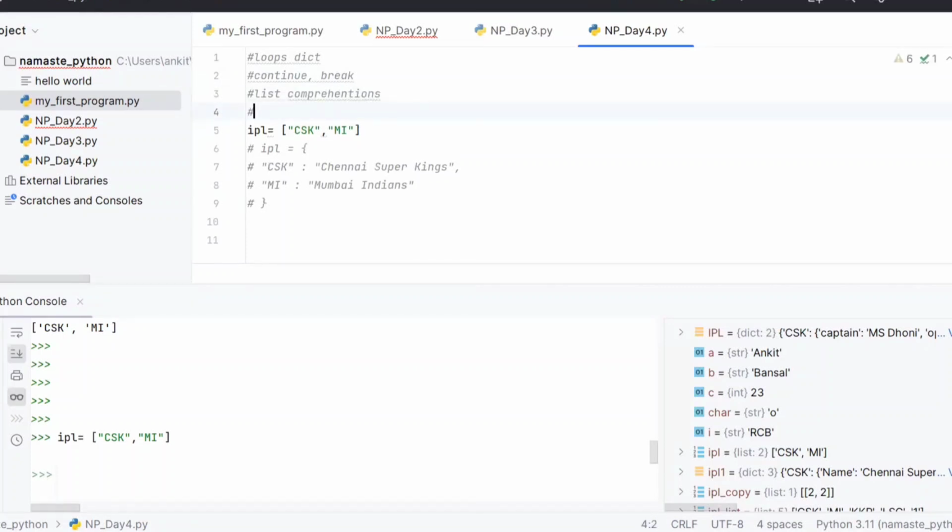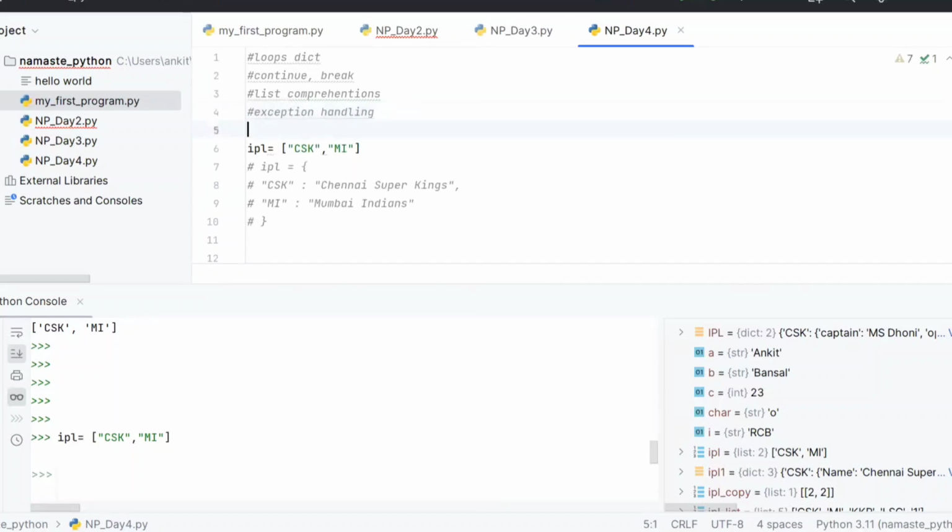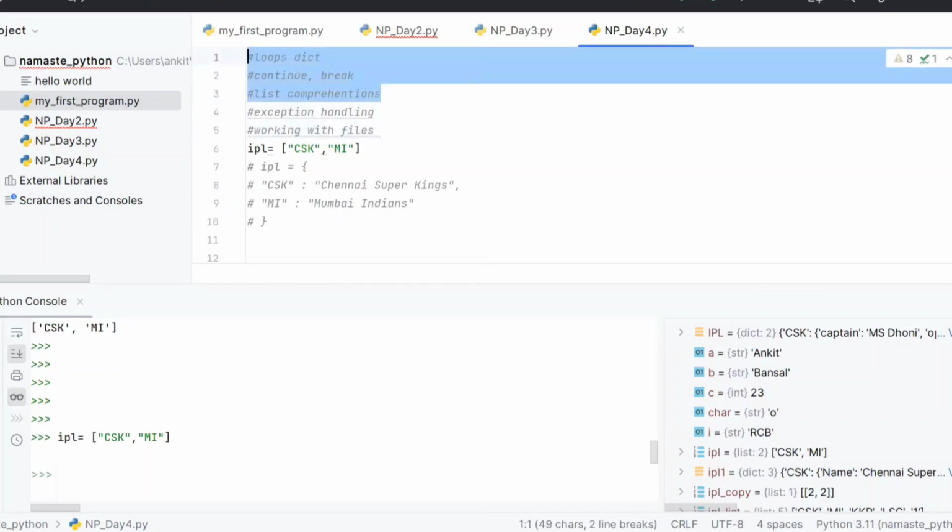Then we will also cover today exception handling. If time permits, we will also cover how to work with files, working with files in your system. So what we will do, I will cover these three topics. After that, we'll take any doubts.